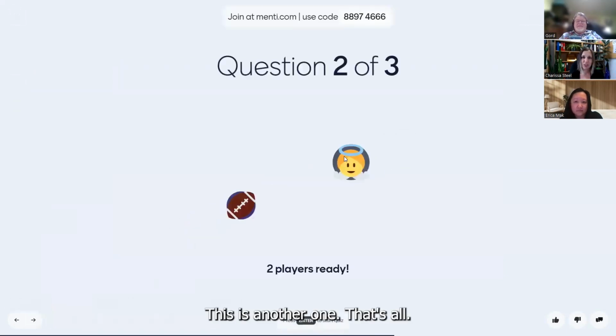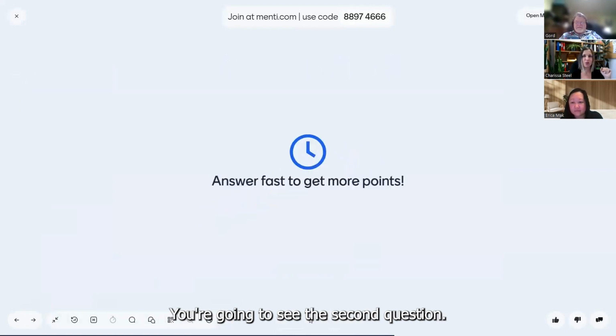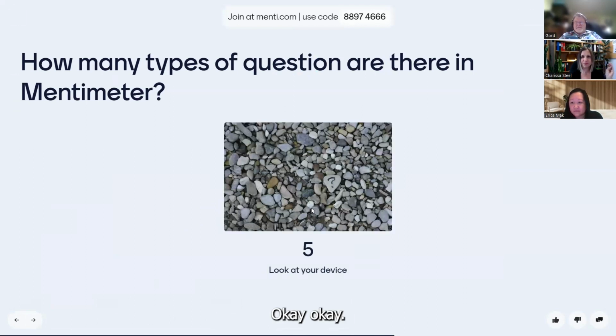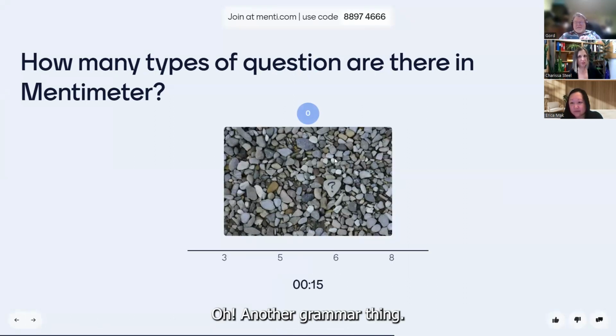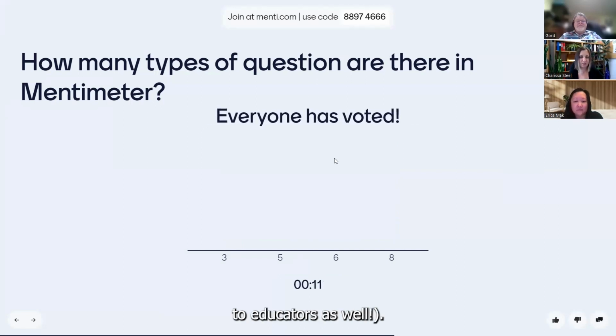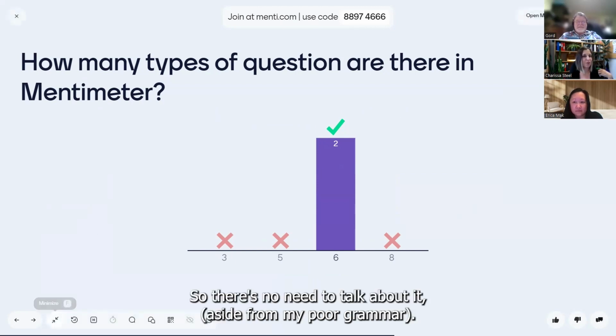This is another one that's question 2. Okay, so I'm going to hit enter to start the quiz. You're going to see the second question. Okay, so how many types of questions? Ooh, another grammar thing. Pardon me, folks, and when I'm presenting to educators as well. Right, there's 6. So this is how you see the answers come up. Everyone's got it, so there's no need to talk about it, aside from my poor grammar.